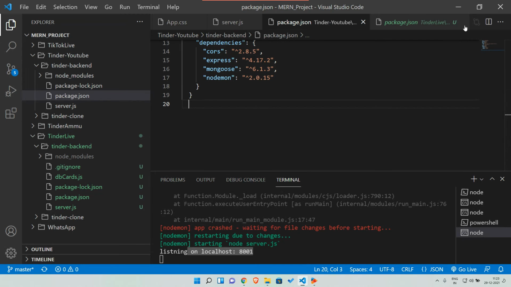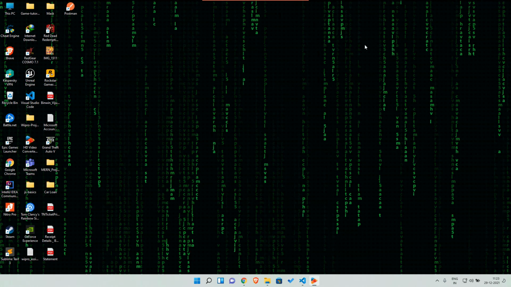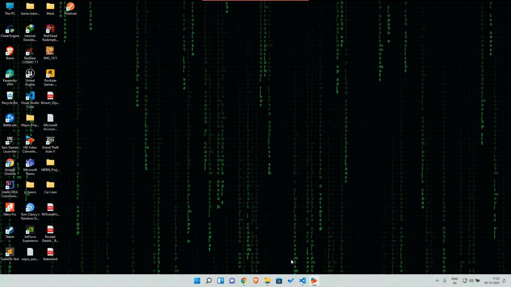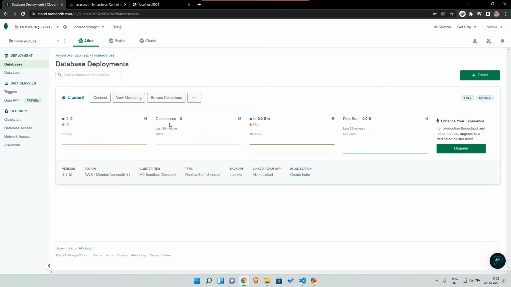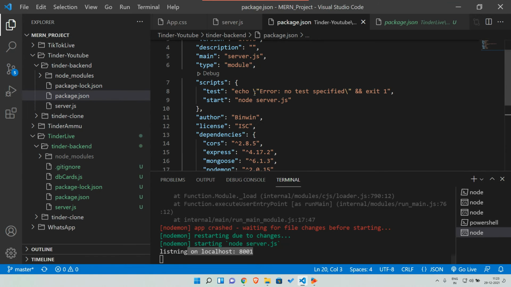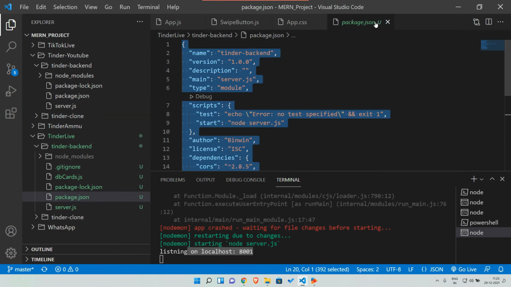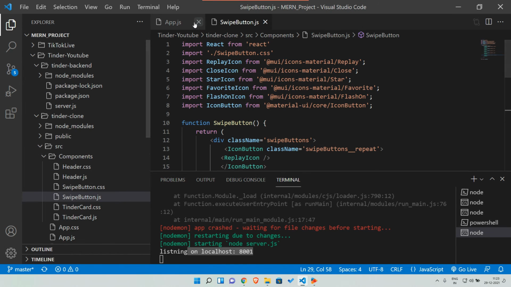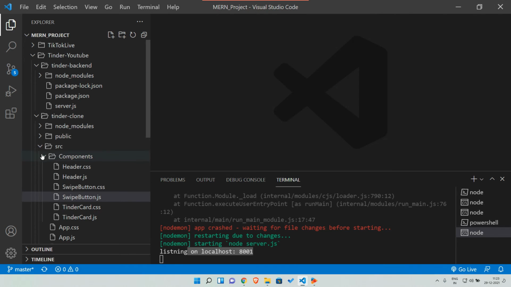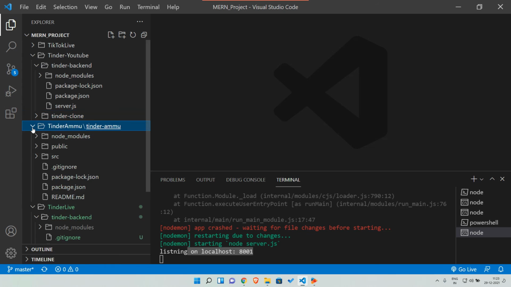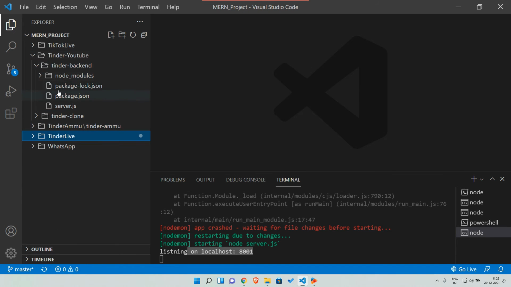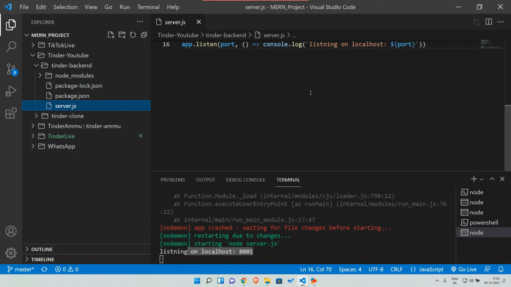So I'll just reset it and go down, and now we need to connect our MongoDB to this port. So we have our port in server.js. You can close this, close everything. You don't want this one, you don't want this one also, and we only need the server.js.